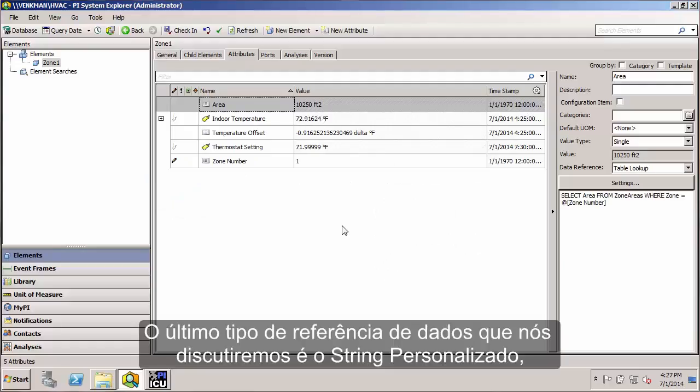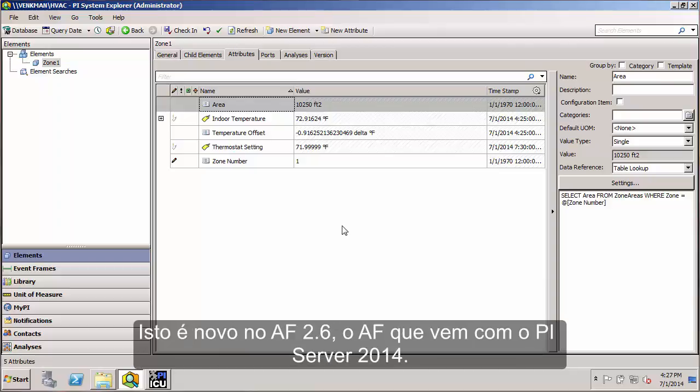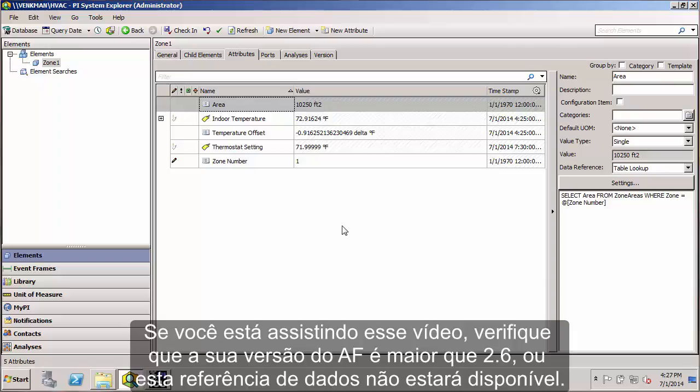The final data reference we'll discuss in this course is the Stringbuilder data reference. This is brand new to AF 2.6, which is the AF component of PI Server 2014. So if you're watching this video and you check your AF version and it's older than 2.6, then you won't see this data reference available to you.